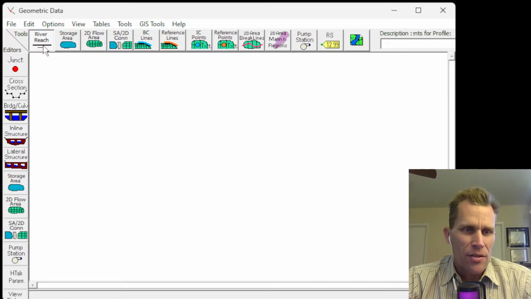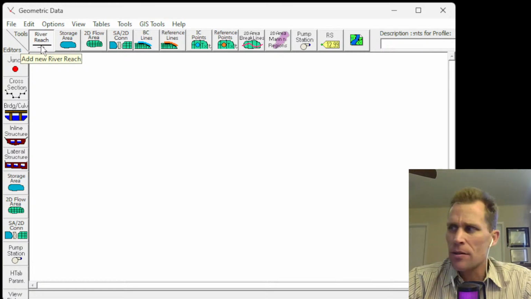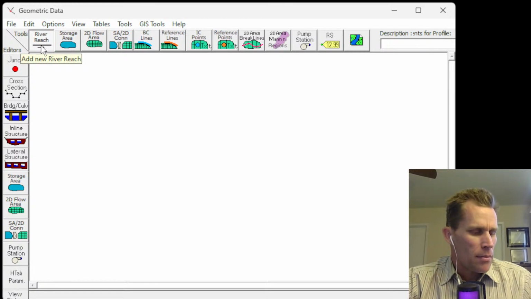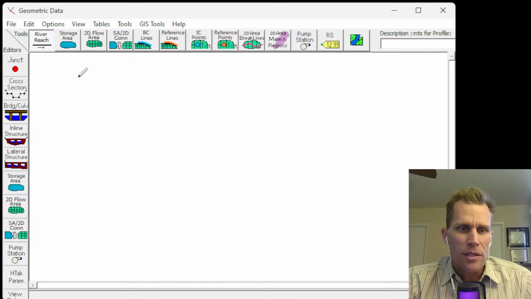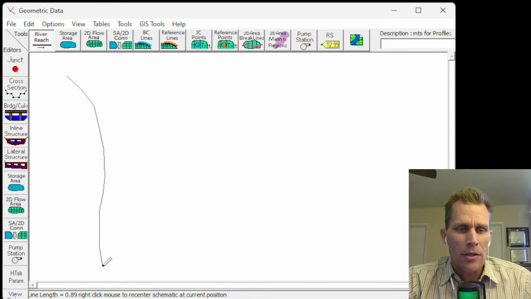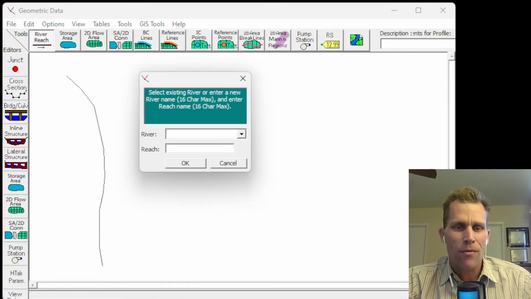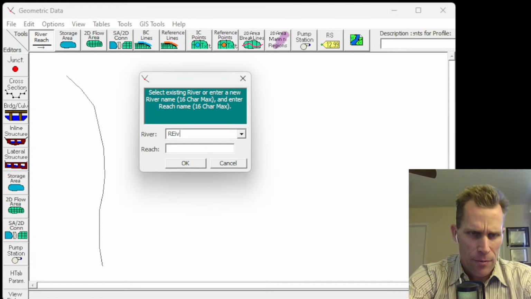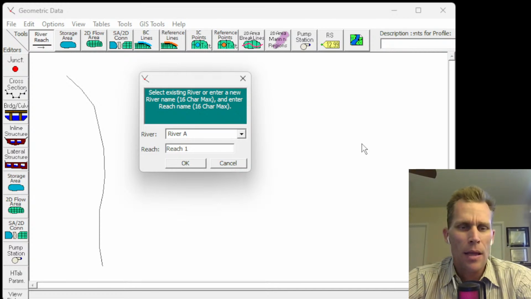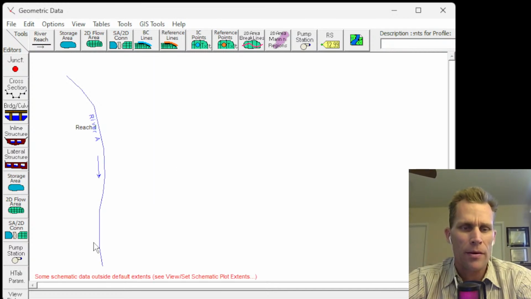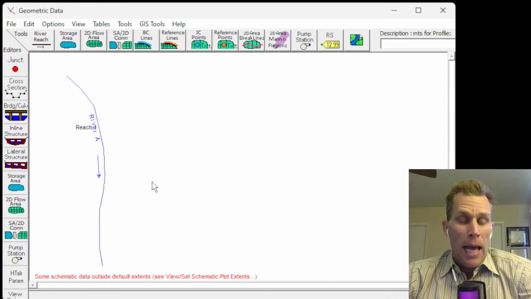All right. So anyway, with this river reach button selected, go ahead and do a single left click at the top of the reach. And then I'm going to add some additional left clicks right here just to give the river some curvature. And then at the very bottom, I'm going to do a double click and then boom, there's my river reach. It's now asking for a river name: river A, reach one. That's fine. Then I'll go ahead and click OK. There is the river reach and it's looking good.